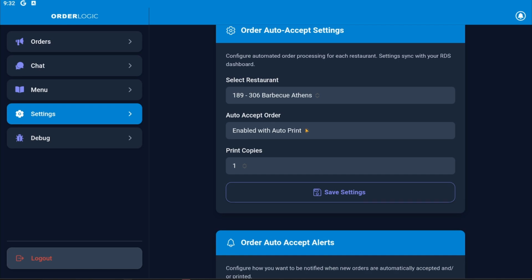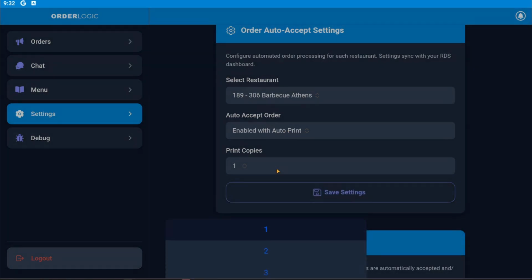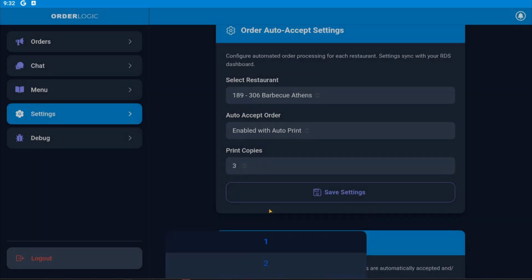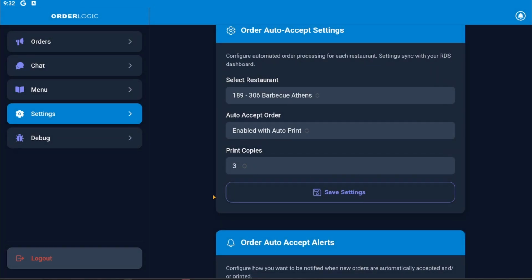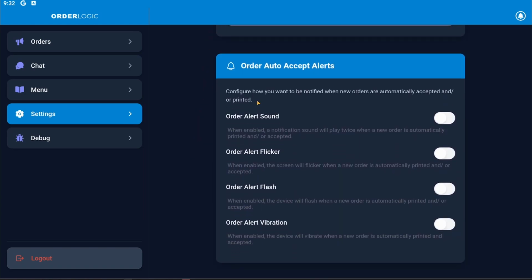This is particularly useful because they will essentially see their printer going off and know that they have a new order. Here you can also select if you want multiple copies for that auto print. This is useful if a restaurant has multiple stations. So if they have a salad station, an appetizer station, main dish station, you can just print 3 copies and then they are set.